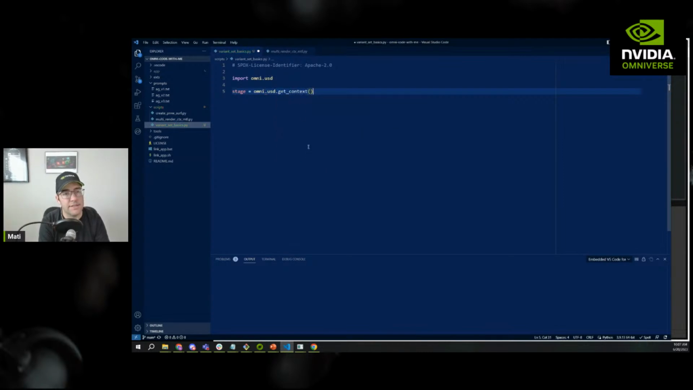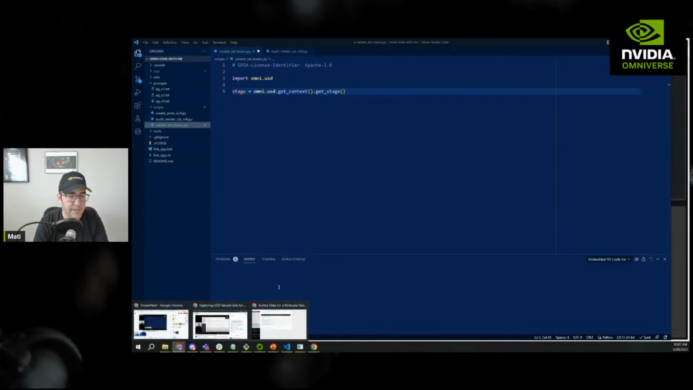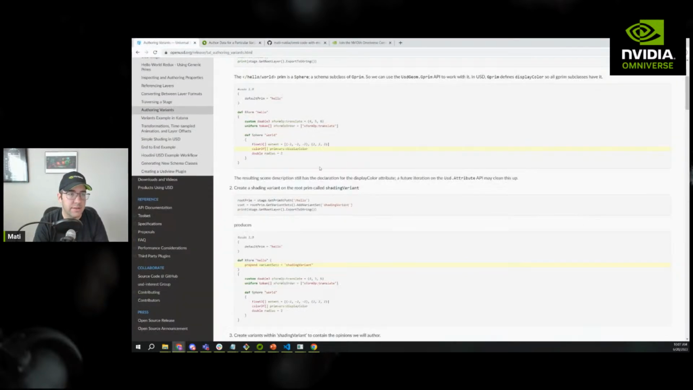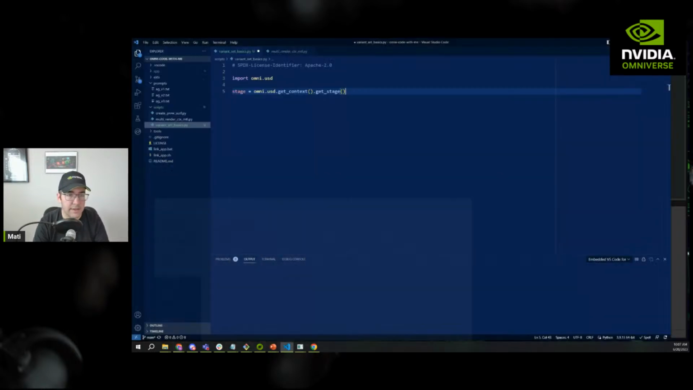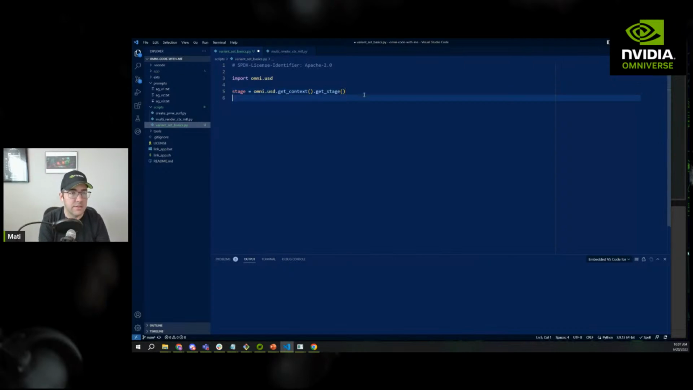The get context, get stage. All right. So if you're working in a purely vanilla USD context, you'd probably do something like this to start out and open a stage or create a new stage. But since I want to work in Omniverse with whatever is open right now, that's what I'm doing. So here we go. We got our stage, and let's create a prim here. What are we going to do?